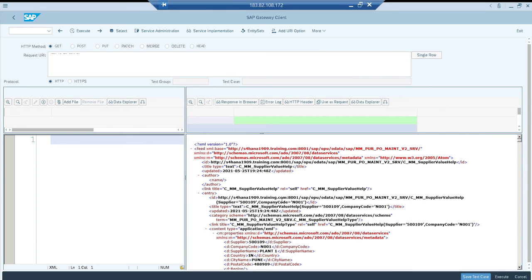Yes. So this is the one I copied, right? Servers C underscore mm supplier value help. So this is the data coming for value help. So now we need to identify the project name for this service, because we need to keep a breakpoint to identify if that is an issue. So the user wants to know how or when this is getting triggered. So we need to identify that. So what I can do is copy the service and go to the table I showed. I think I closed it.